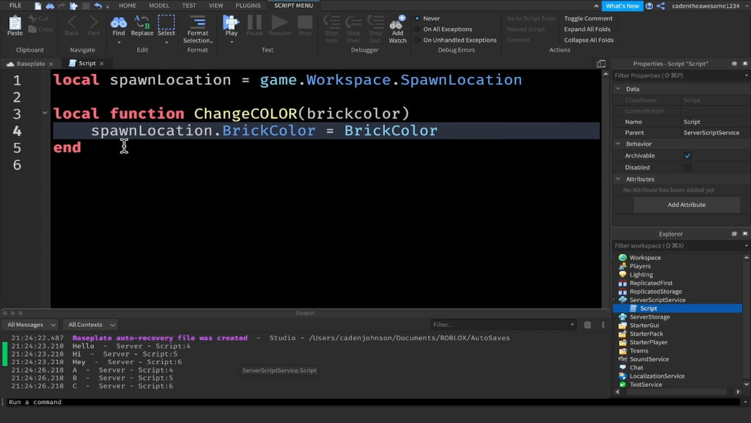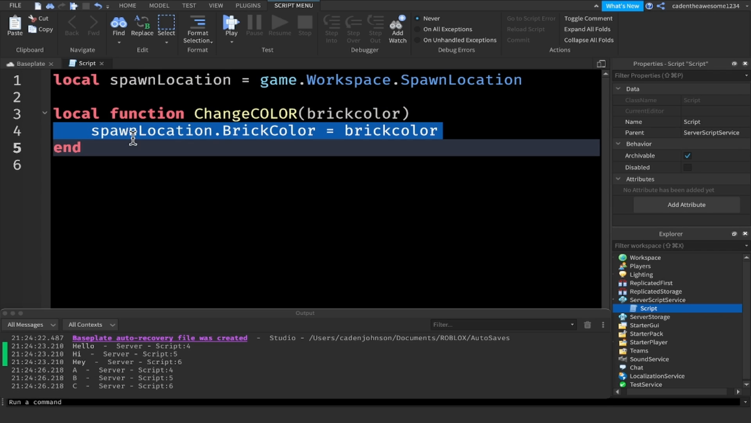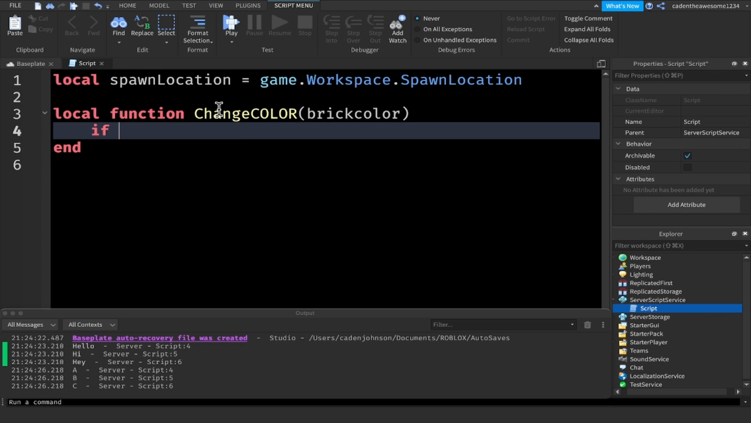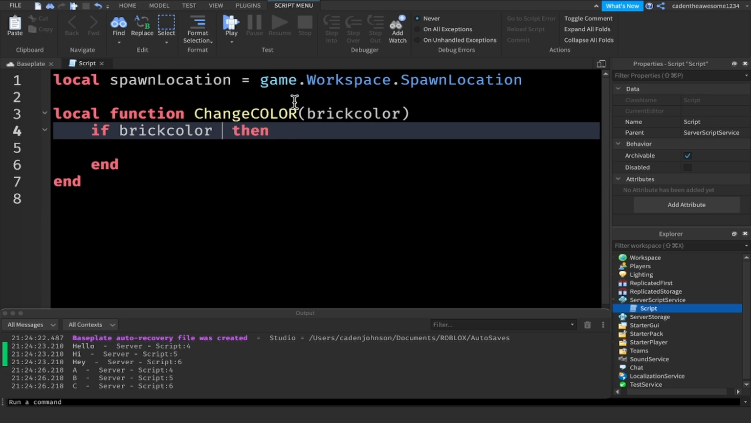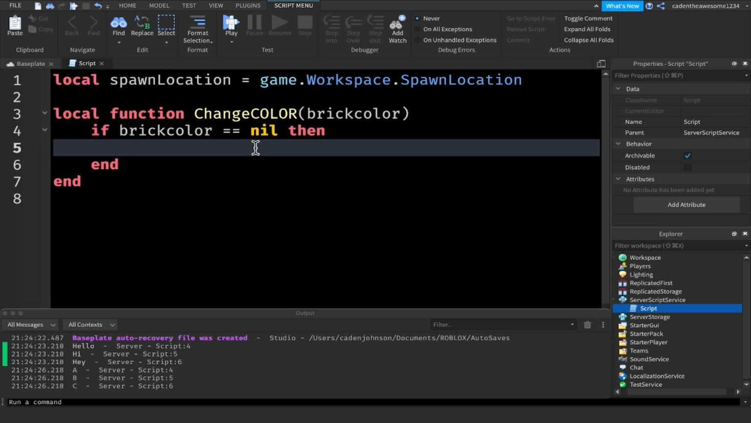And actually, good practice here would be putting this in an if statement. Actually, I need to fix this because that's brick color. There we go. A good practice would be putting this in an if statement to see if it exists. So let's do if brick color. You can do if statements like this, and that's just going to check if brick color equals true, or if brick color exists. But what we are going to want to do is if brick color equals nil, then. And nil, by the way, if you don't know, nil means nothing. So it means that it's equal to nothing, or the script can't access it.